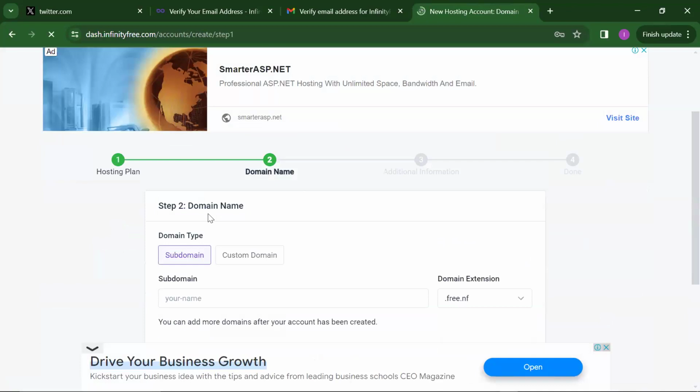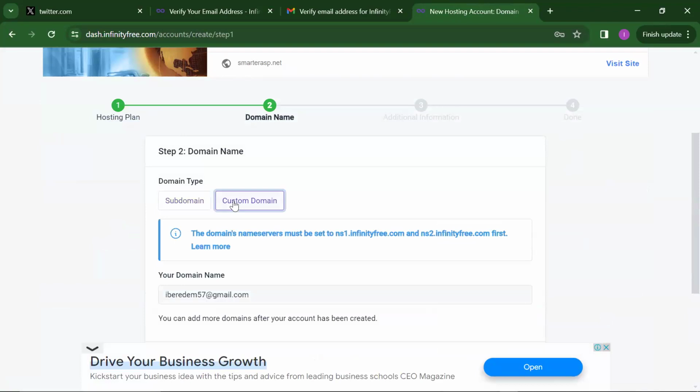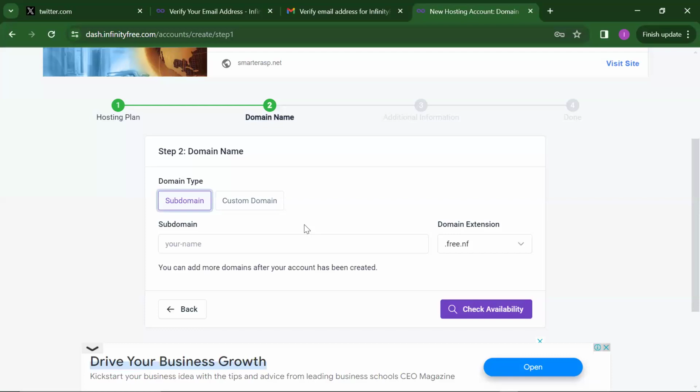They give you subdomain and they give you custom domain. Custom domain is, of course, if you have your own domain that you want to add to the back of it, so you can use that as your own. But we don't have that, so we'll just use subdomain and we'll use their own domain, right?